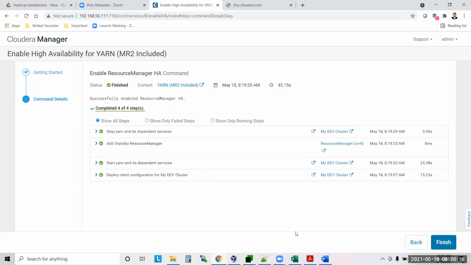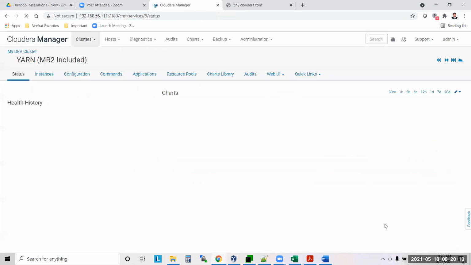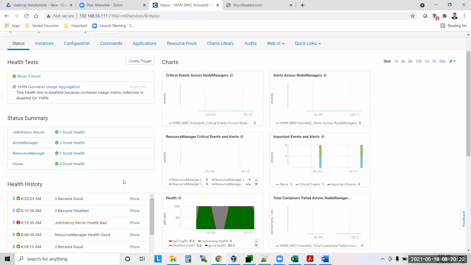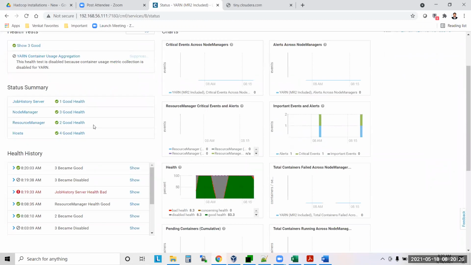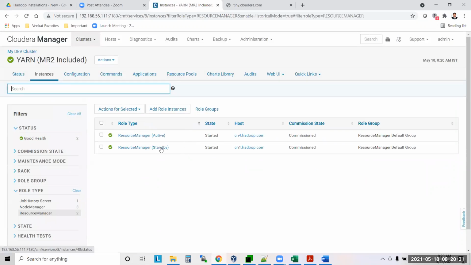Okay, done. Click on Finish. Now you see how many resource managers you have. Click on refresh. So how many resource managers do you have? Click on this one. Who is active and who is standby? CN4 is active and CN1 is standby.